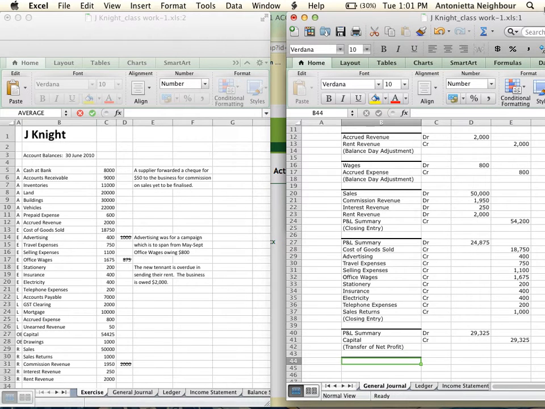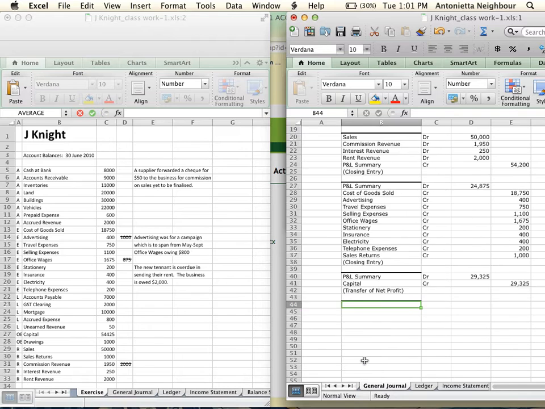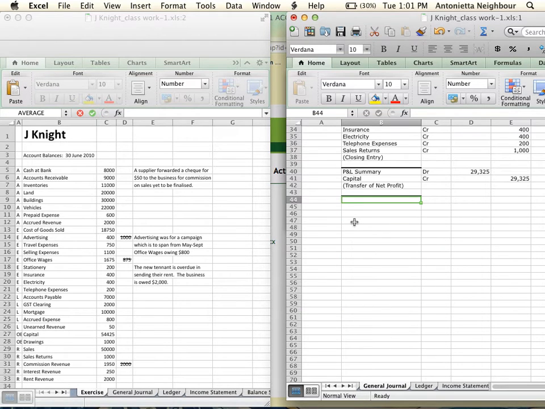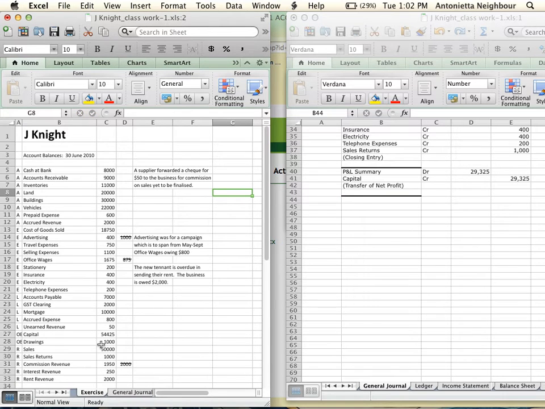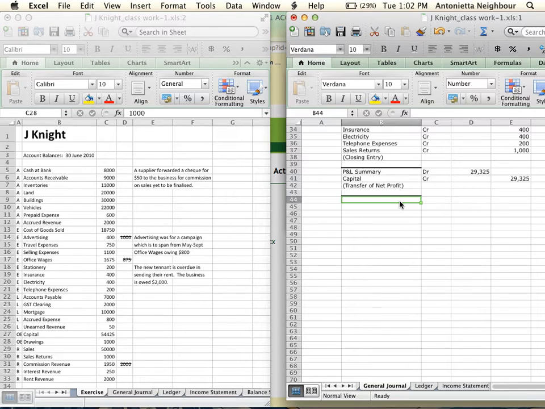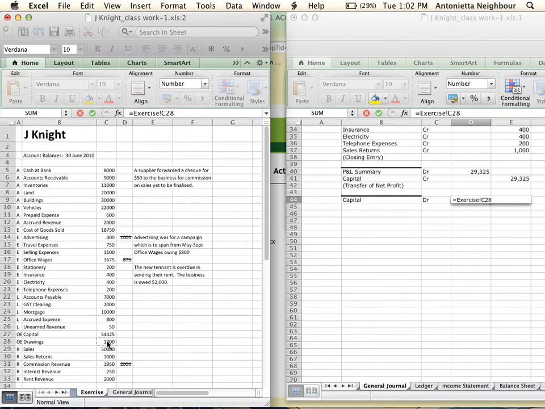The next entry is a transfer of drawings to capital, because at the end of the accounting period, drawings is also transferred to the capital account so that the owner can keep an eye on how much he or she is taking out in drawings and its effect on the capital account. So drawings is the way the business repays the owner's investment, and the owner has taken $1,000 in drawings altogether. So the effect on the capital account will be to decrease it, so capital is going to be debited and drawings will be credited to close it off.